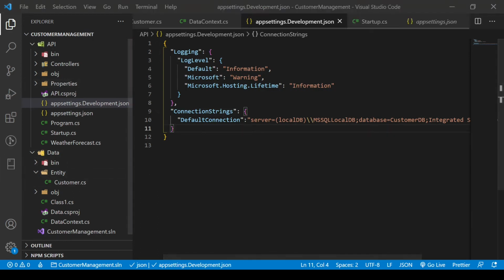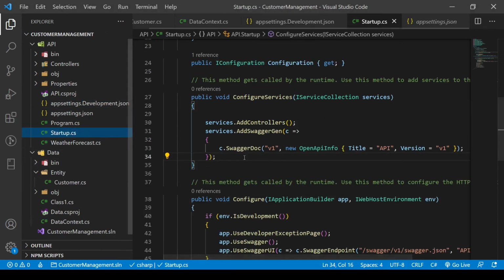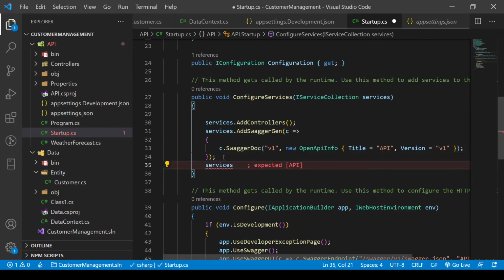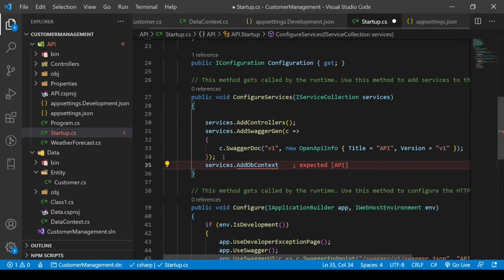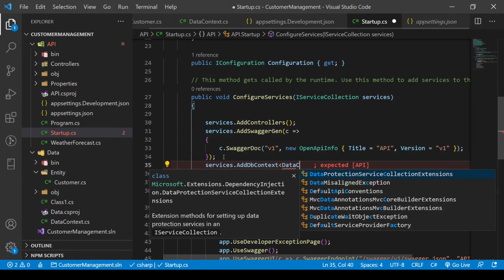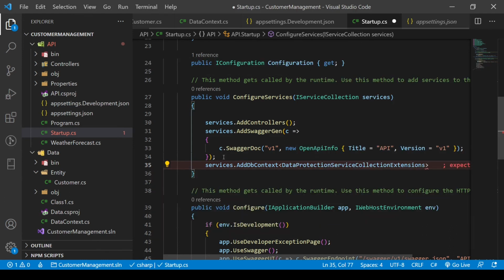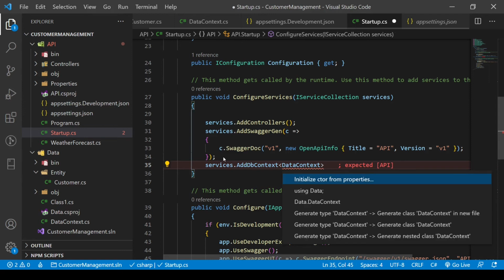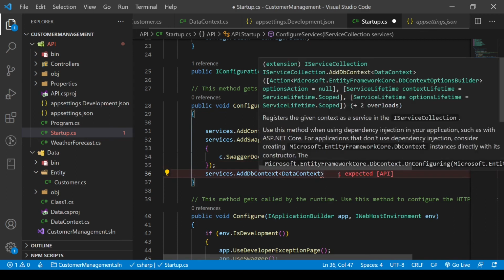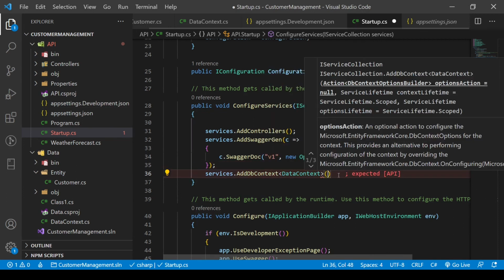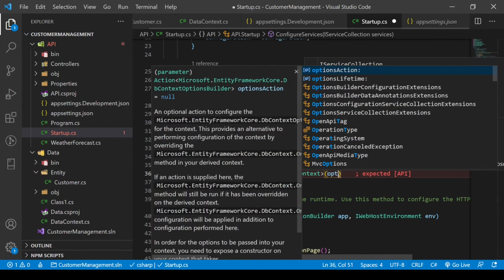So now that we have the connection string, we go to Startup.cs to add the service. We go to ConfigureServices, services.AddDbContext. We pass in the data context we created earlier. Okay. And then we import the using statement. And then we pass in the parameter options.